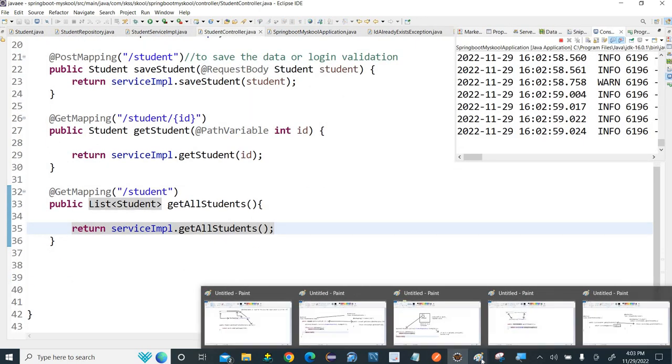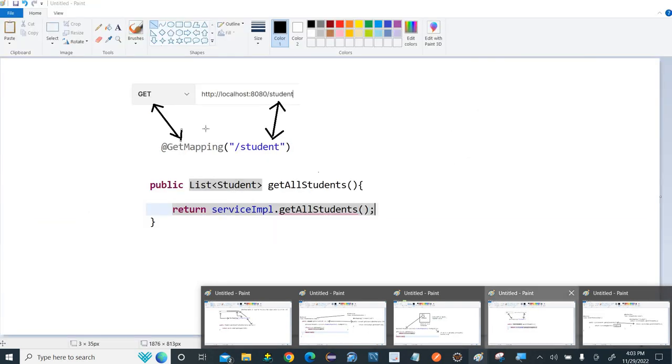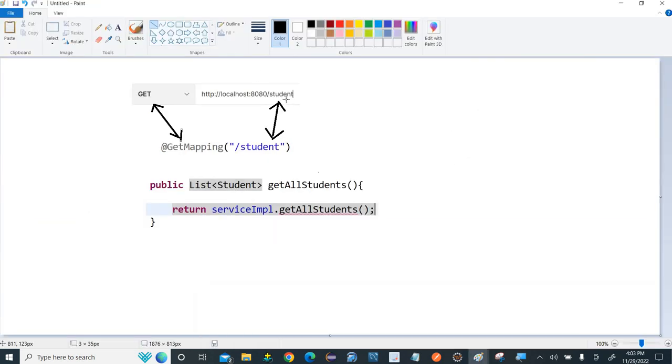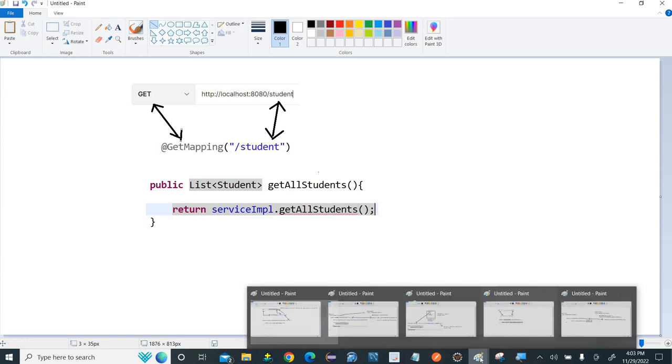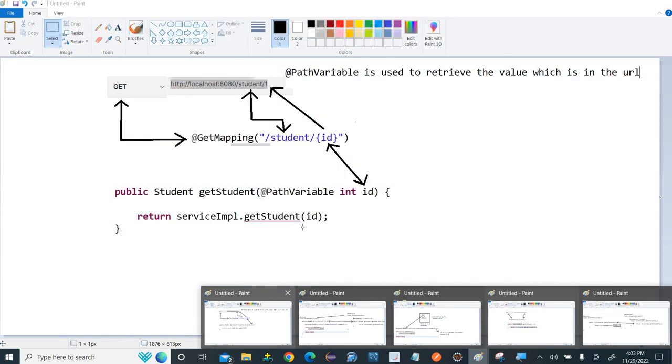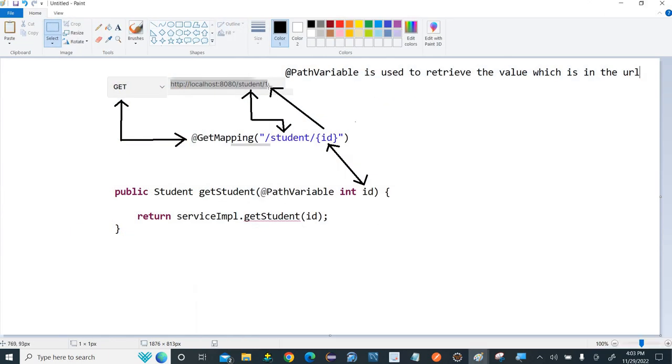Now see how it is working. Whenever the user passes only the URL with Get, it will provide all the data which is present inside the database. So GetMapping only the URL without passing any ID. But in case of retrieving particular details, the user is passing one more value in the URL itself. For that we are using this PathVariable annotation to fetch the value from the URL. This is the major difference.